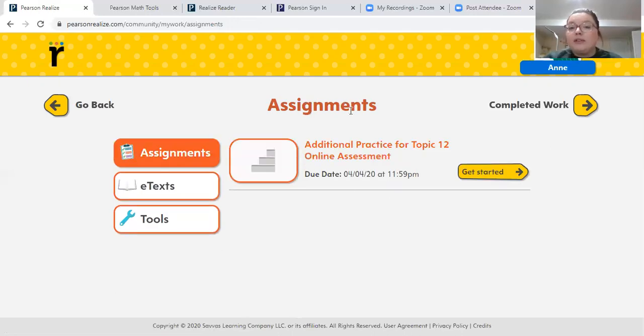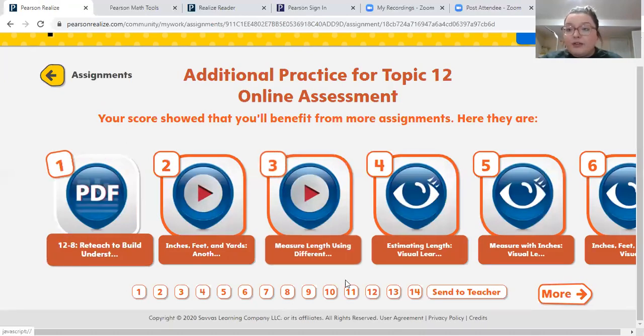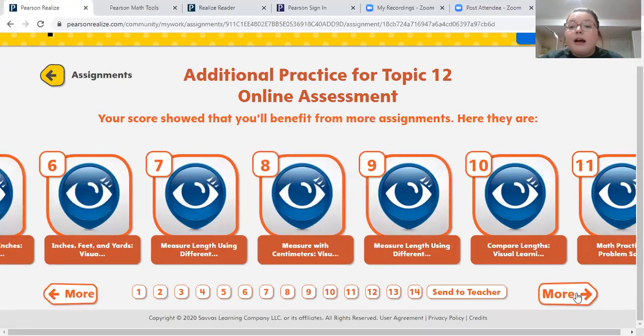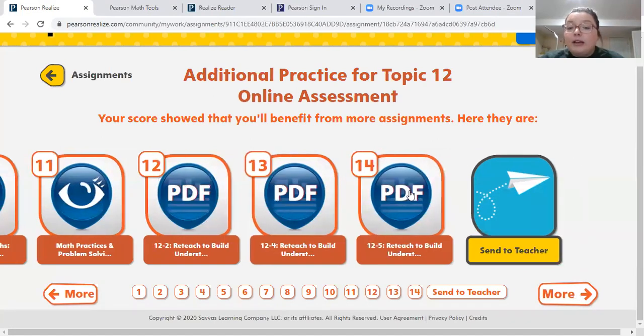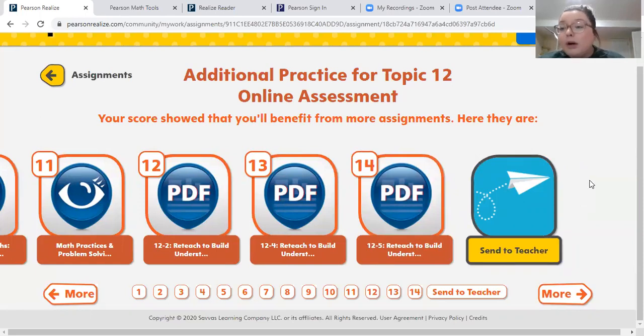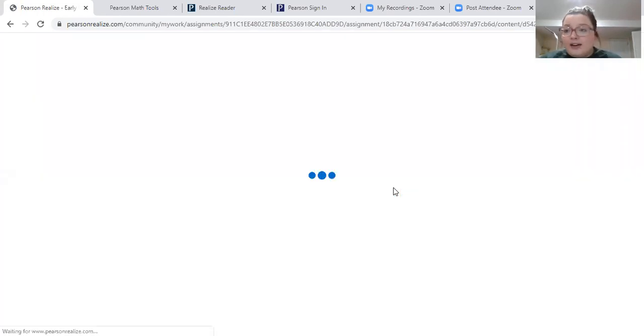And it's going to give you some additional practice, and it lets you know it's due in about a week. But this is nice because it clicks on Get Started. And these are videos and PDFs. These are those reteach pages that you're familiar with. Some of them are videos where you watch and listen. And then anything that you work on, you can send directly to me via Pearson, or you can message me on Remind with a picture if they're working on this particular PDF. You know, they can write the answers down on another sheet of paper.